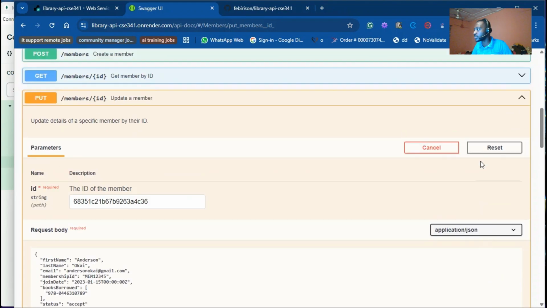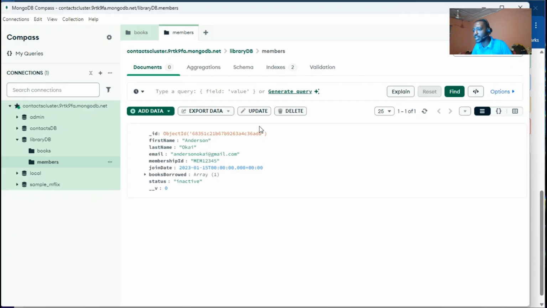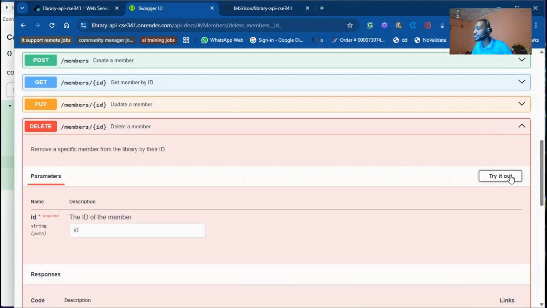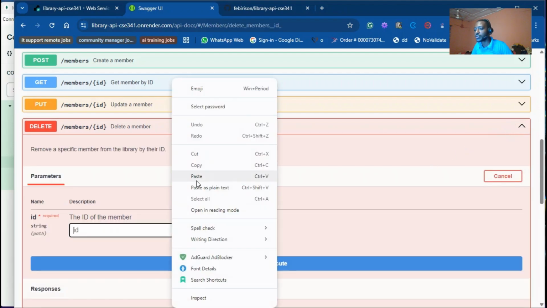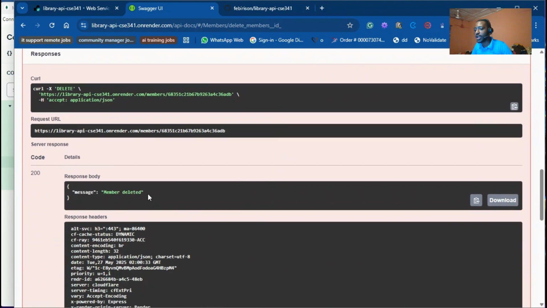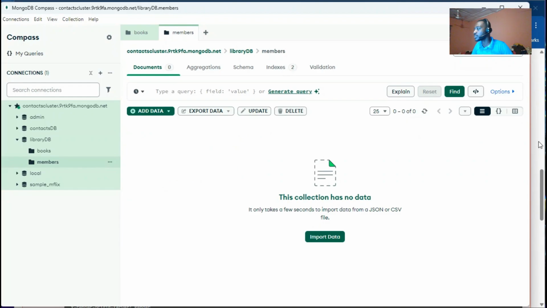Now I want us to delete. To delete, we need the id. Let's come back and copy the id. Control C. So let's delete with the id, and voila, member deleted. So we can check here. You can see that there is no member here.